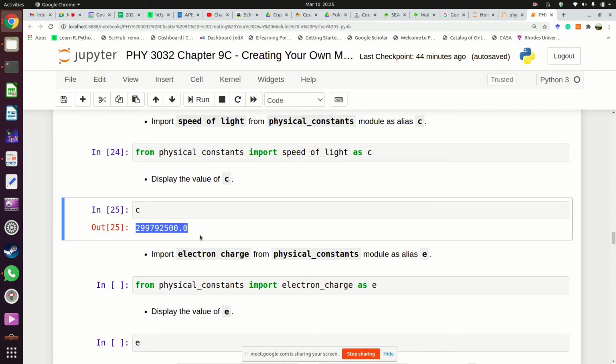You can give a nickname to a module, but you can also give nicknames to the things which are in the module. Is that clear? Yes, it is. Rachel? It is clear.